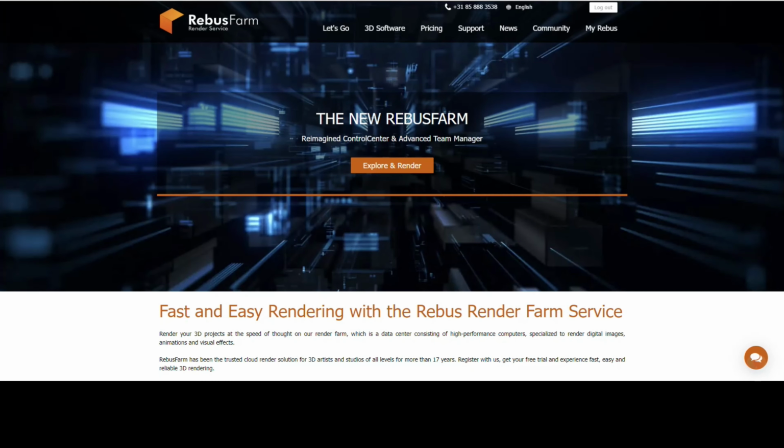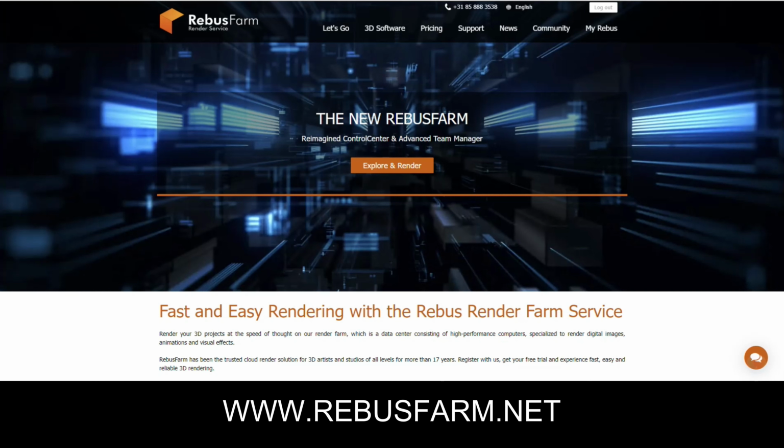So, welcome to the Rebusfarm website, rebusfarm.net, and this is actually the new and improved version. It has a complete makeover, and it's, I would say, even more intuitive. I expected when I started working with a render farm that it would be highly complicated, and it isn't, which is nice, right?